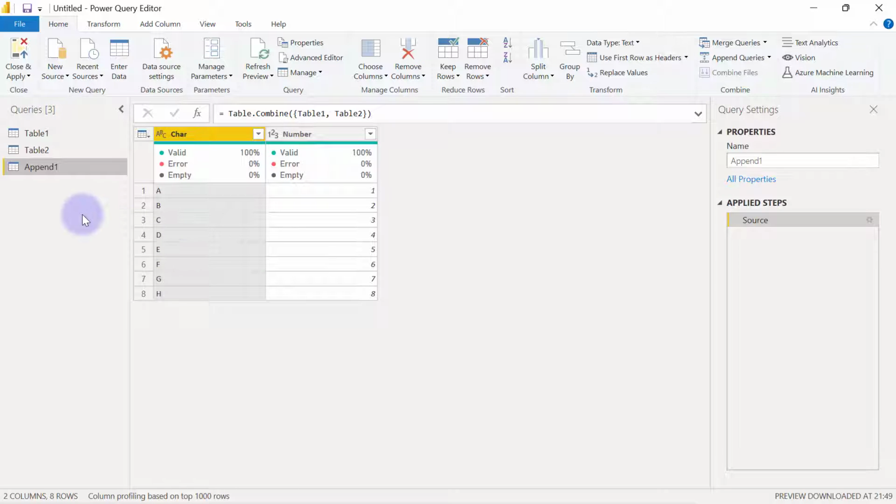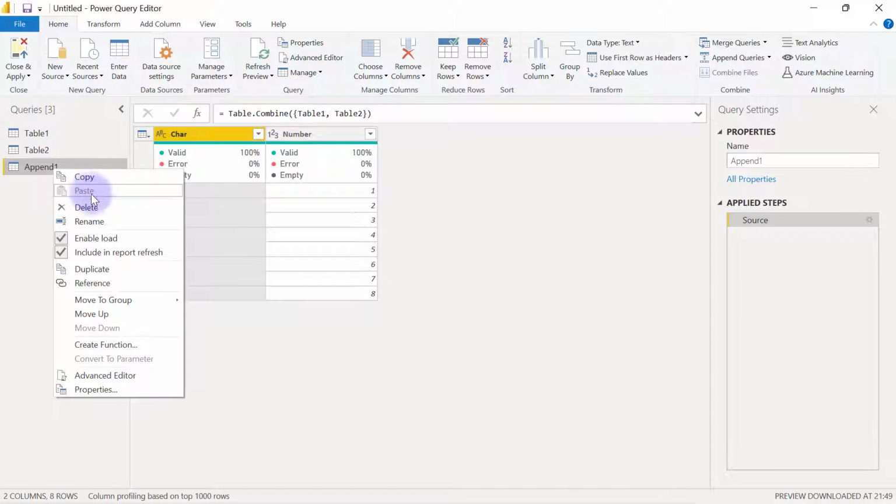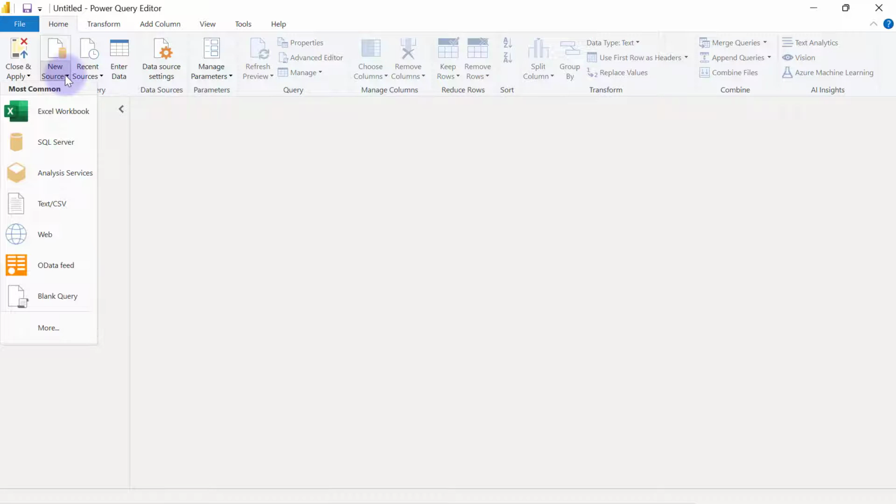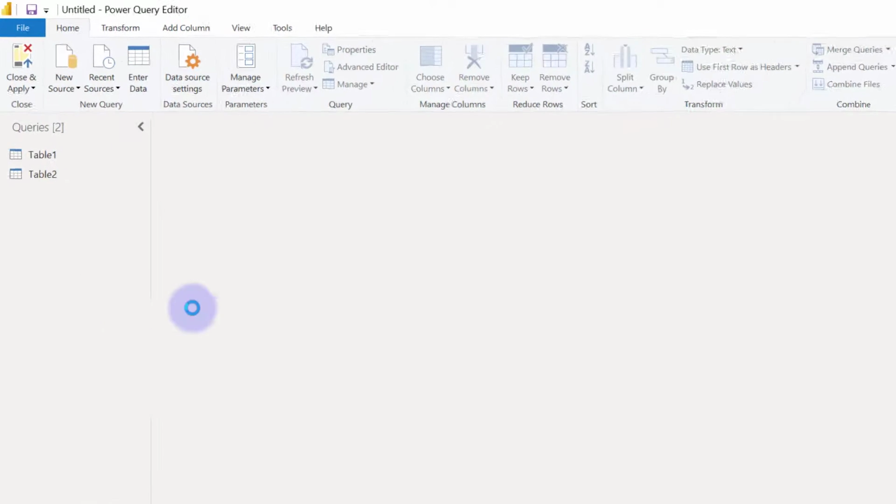Now let me show you a different way that you can do exactly the same thing. So I'm just going to right click on this guy and I'm going to delete this append. So let's use method 2. Method 2 is to actually go to home, click on new source and generate a blank query.